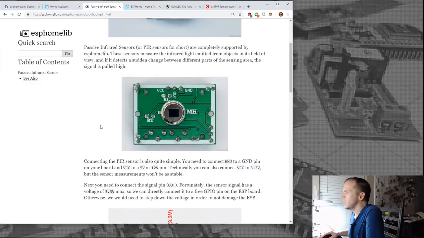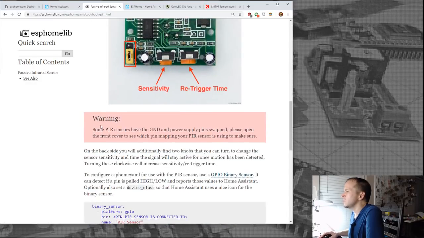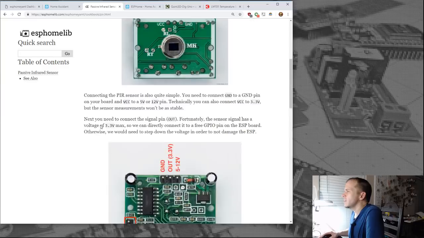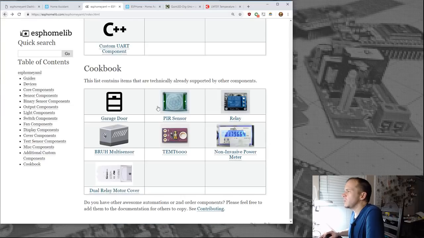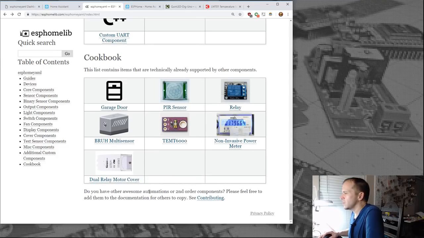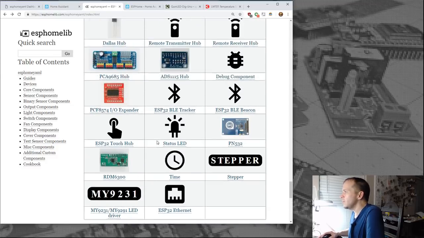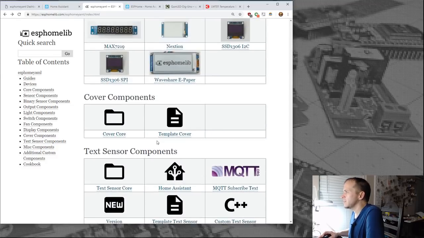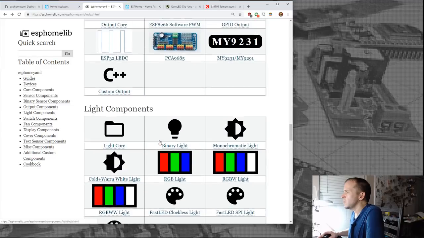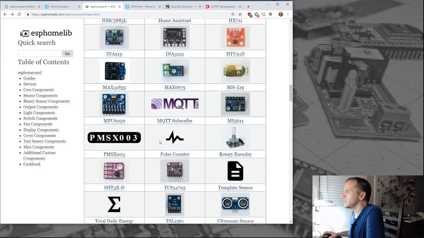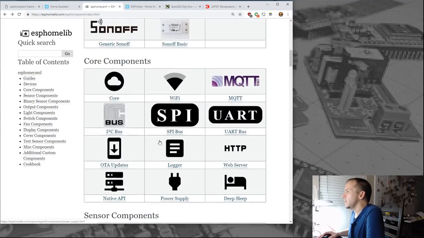And then he's got some cookbooks thrown together for PIRs. So I think if more people start using this, and as people submit more stuff, I could see them throwing in some more cookbooks. So yeah, if you have other awesome automations or second order components, please feel free to add them to the documentation for others to copy. So I might have to throw in some different ones. That'd be pretty cool. I'm excited to give this a shot.